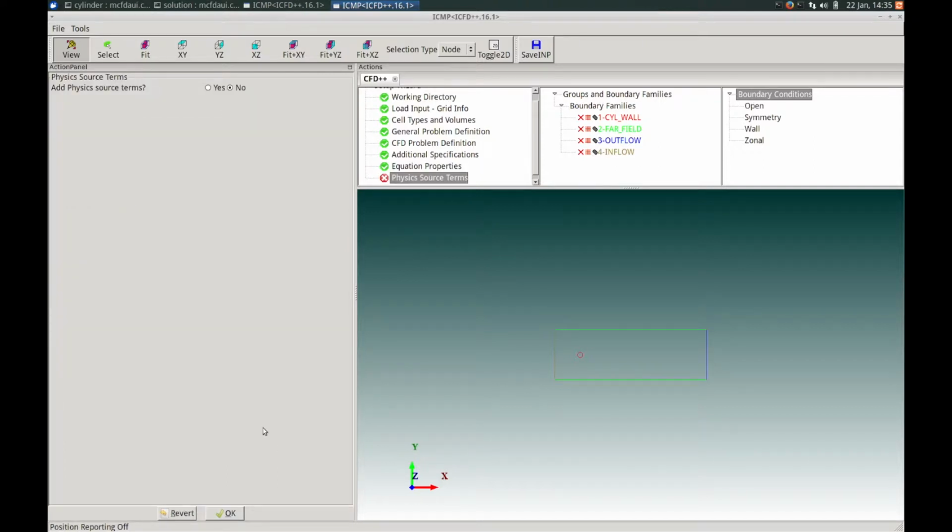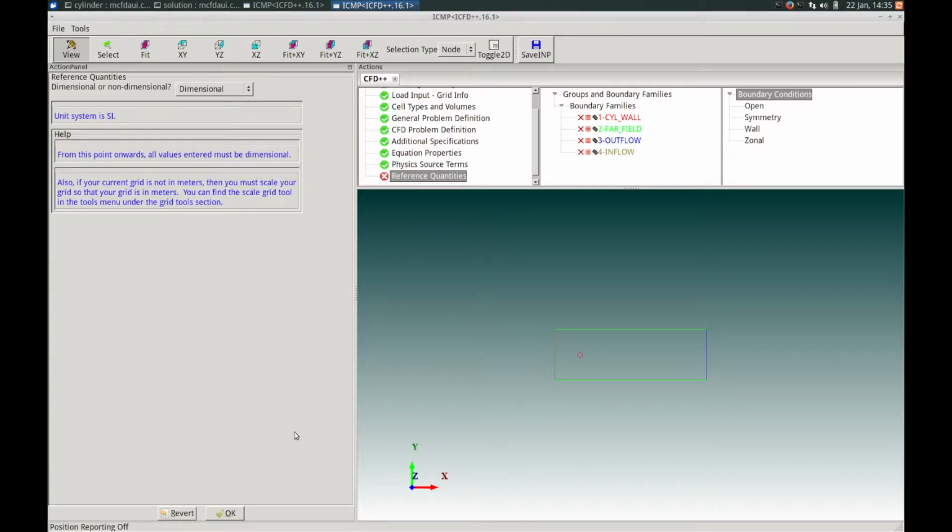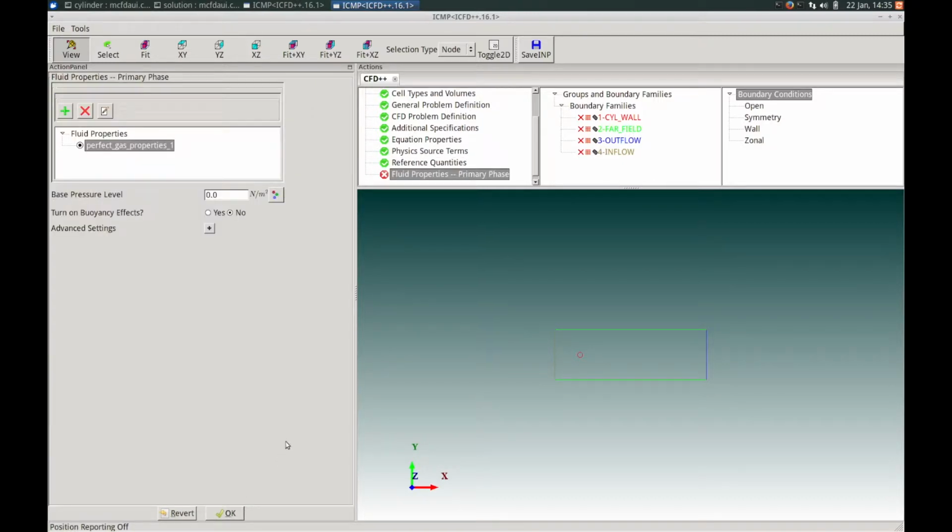We aren't going to be invoking any additional physics source terms in this simulation, so we can click OK to continue. By default, the SI unit system is selected. We're going to be simulating this case using the SI unit system, so we can click OK to continue. The next panel that comes up is the fluid properties for the primary phase. The primary phase in this simulation is air. Let's select the perfect gas properties and click the Edit button.